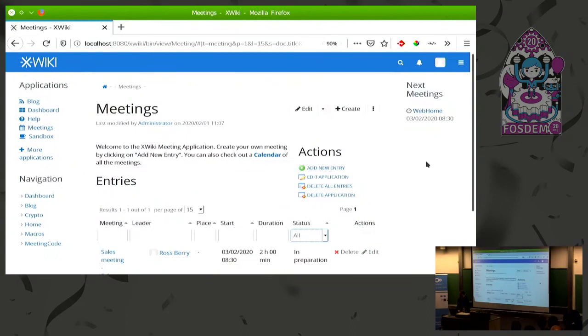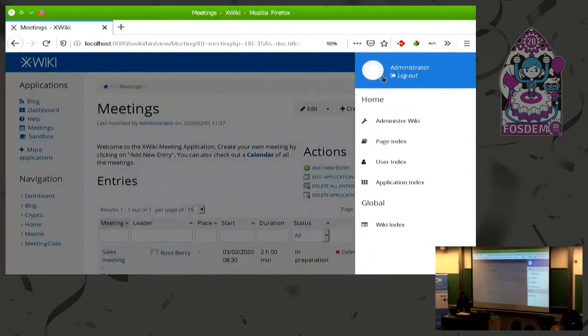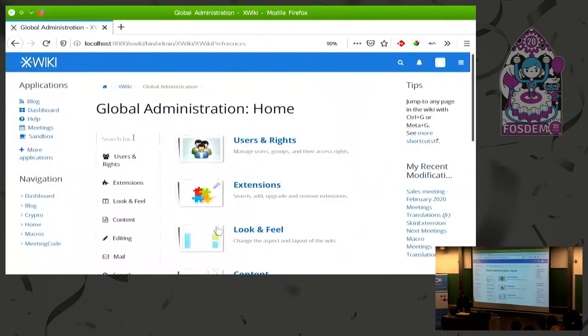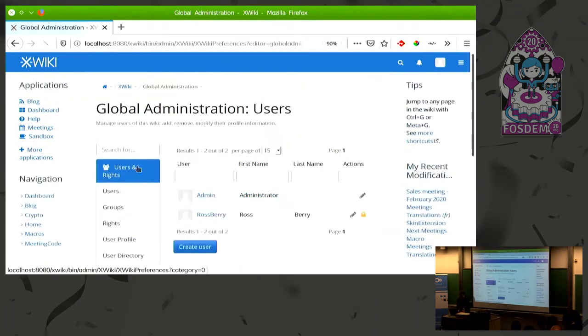So I forgot what else I wanted to show you. I think I wanted to show you the task manager. No, not users, extensions, still extensions.